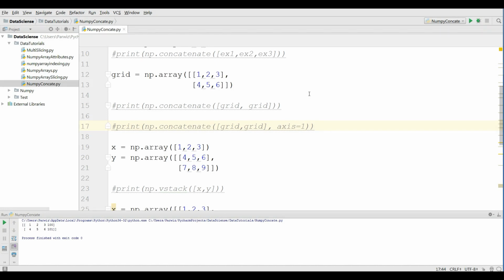In the last video we covered NumPy concatenation, and in this video we are going to cover NumPy array arithmetic. Basically, with NumPy arrays we can add, subtract, multiply, and divide arrays.